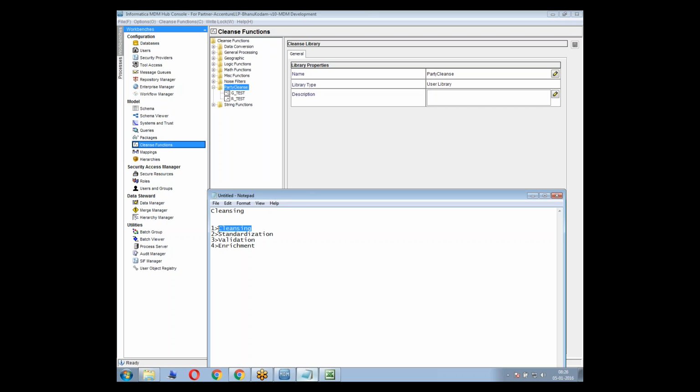Cleansing is cleansing. The way you clean your house, you take a cloth and you clean it. So this is the same thing. For example, Sunil, let's say you have something like this, and you would like to convert that to SUNIL. This is an example of cleansing.